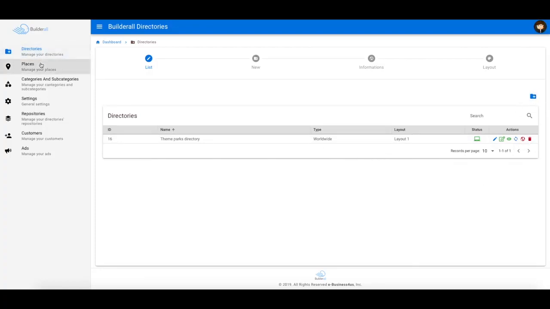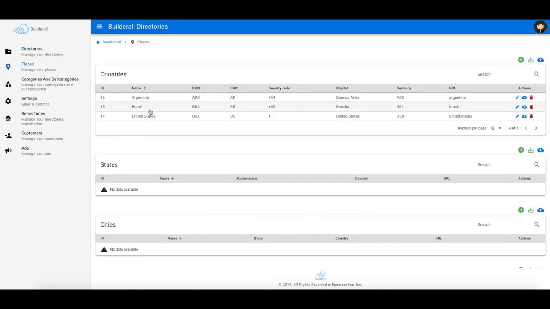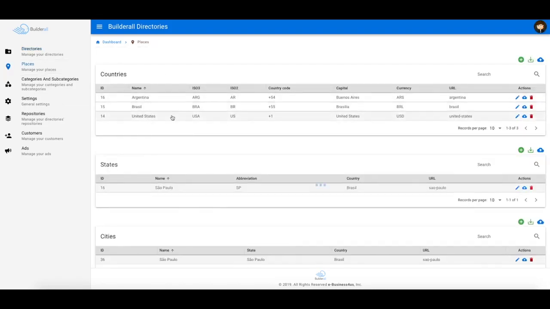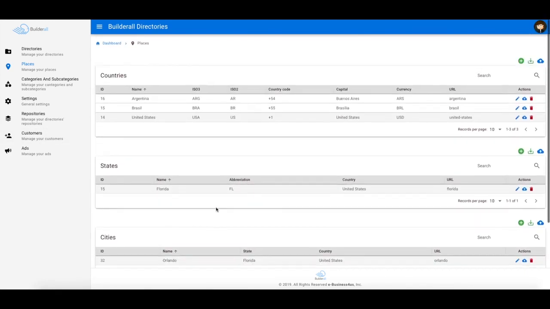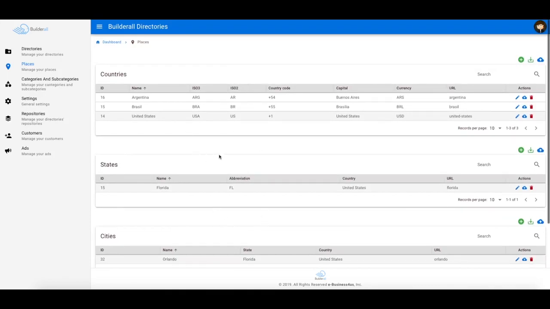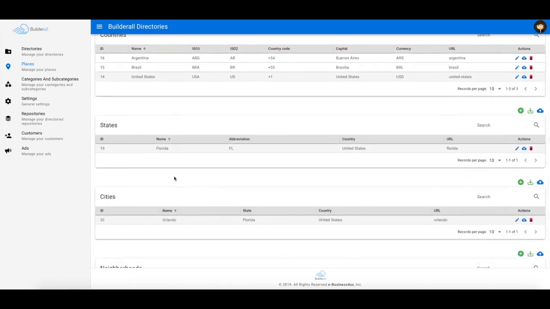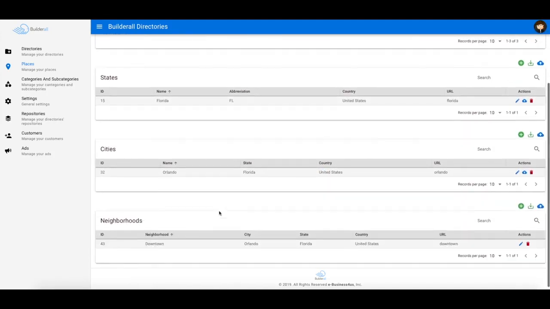Next up, we're going to see places. So for places, you need to feed information into this to create your first directory. For example, you need to put the countries, states, cities, and also neighborhoods. And this information is just to feed your directory. So for example, you would have United States as a country, and you want to do only the Florida state, the city of Orlando, and downtown. The neighborhoods, you don't have to worry that much. It is just something that you need to have to create your directory.